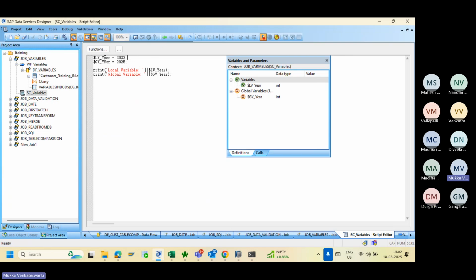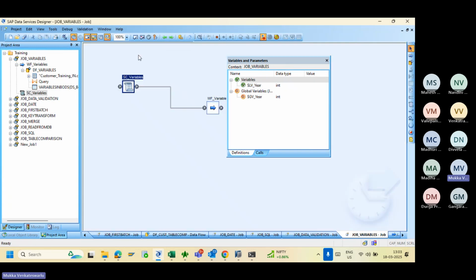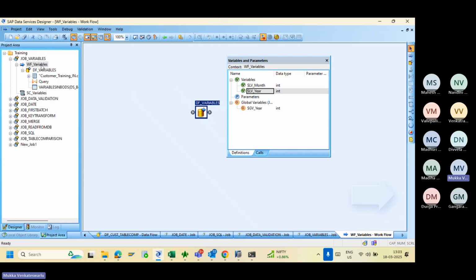This variable I cannot pass to the parameter because this is a local variable created at job level. At job level, we cannot create the parameters. This local variable can be used only in this workspace. But I'm trying to use that variable at workflow level. This variable is created at a workflow level, but there is no value passed to this.